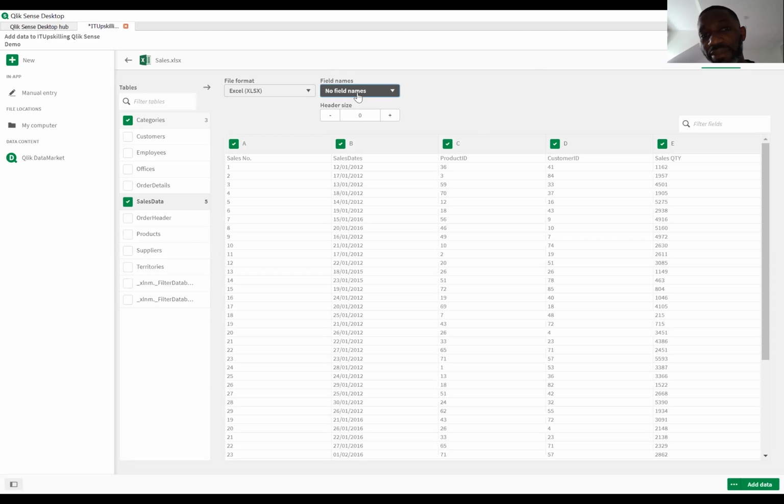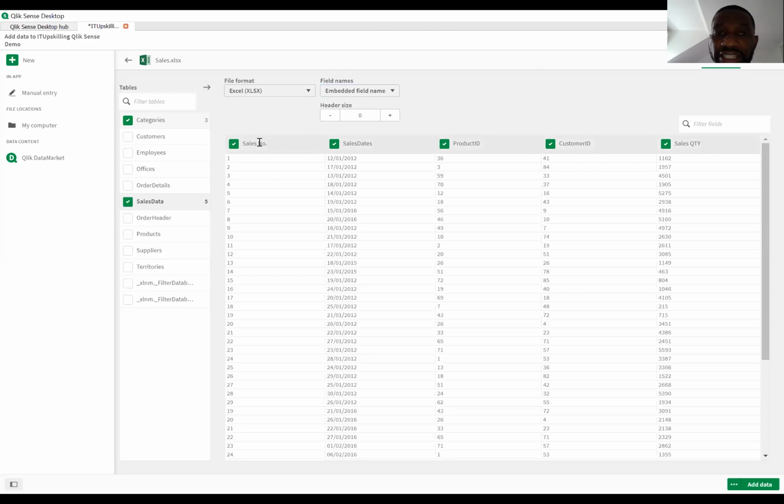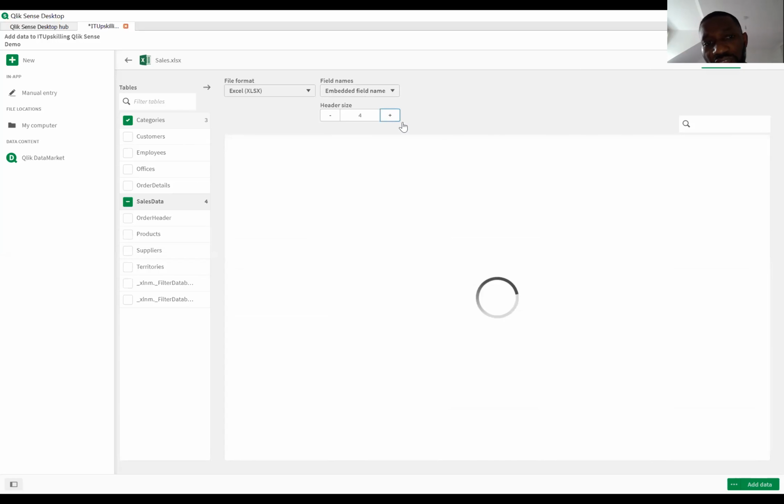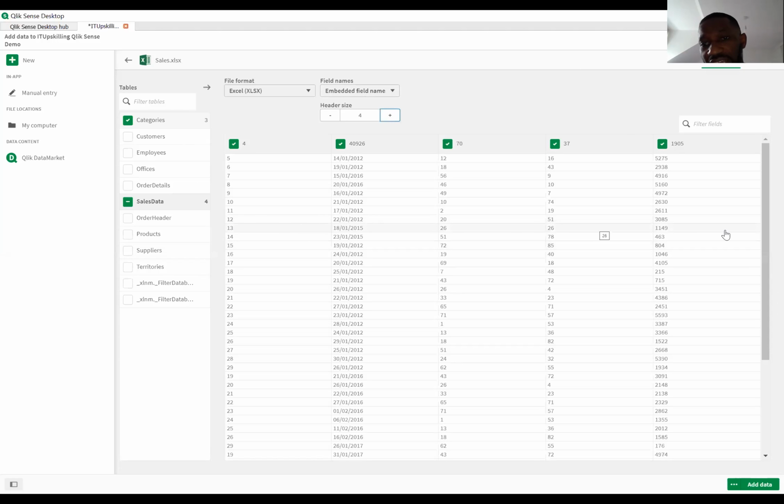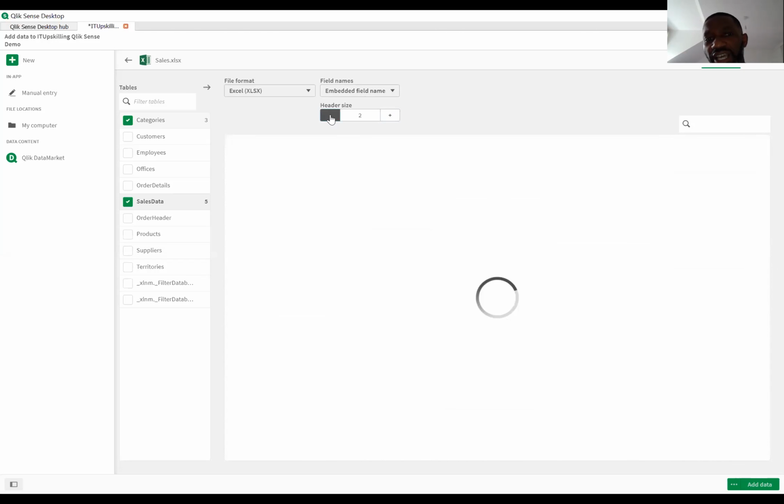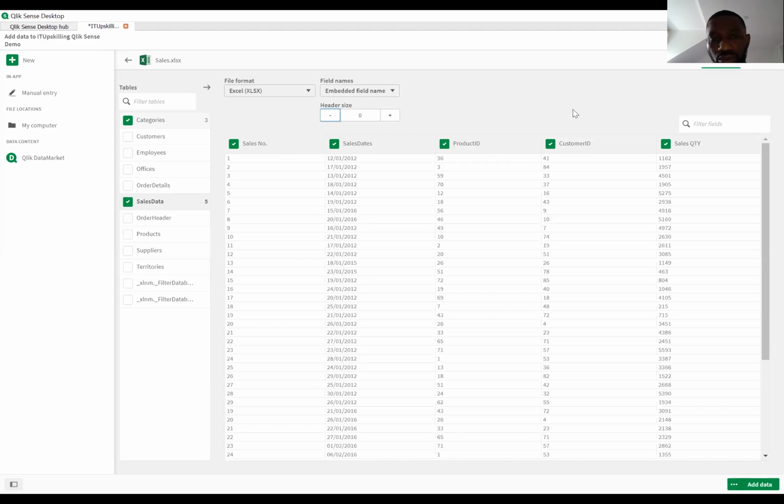There are times that you get files where the headings, like sales number, sales date, product ID, are far down below in the Excel file. Some accounting data sets are like that, or maybe they've used a pivot table in Excel to give us the data set. So the headings could be here. In such instances, we say embedded field names, and then it says add a size. Then we say 1, 2, 3, 4, 5, to whatever number where we can find the headers. But in our instance here, it's so easy, it's just on the first row. So we leave it as such.